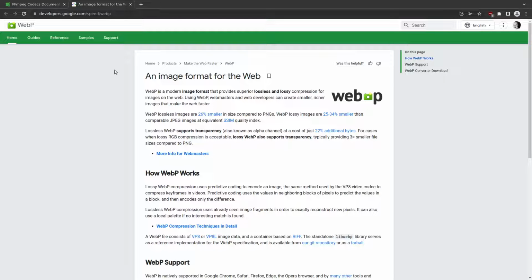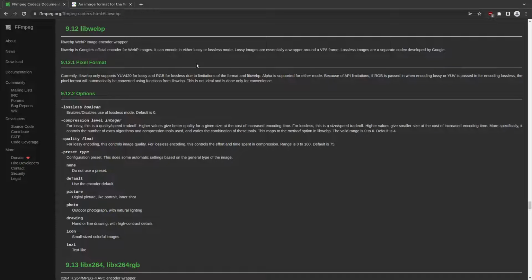So what I'm going to do is switch across to the ffmpeg codecs documentation and the section about libwebp. And what we have is several options, which I'll actually go through. We have a lossless setting, a compression setting, quality, and some presets. And what happens is, if you use the presets, it actually overrides the compression and the quality settings.